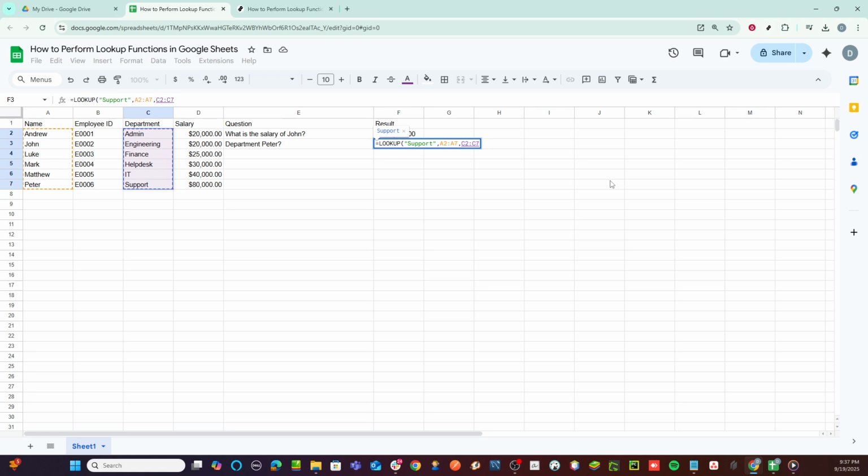These functions are highly flexible and can be customized to fit your needs by simply altering the search key and the relevant cell ranges. With these steps, you can now use lookup functions in your Google Sheets to streamline your data analysis process, making it more manageable and efficient.